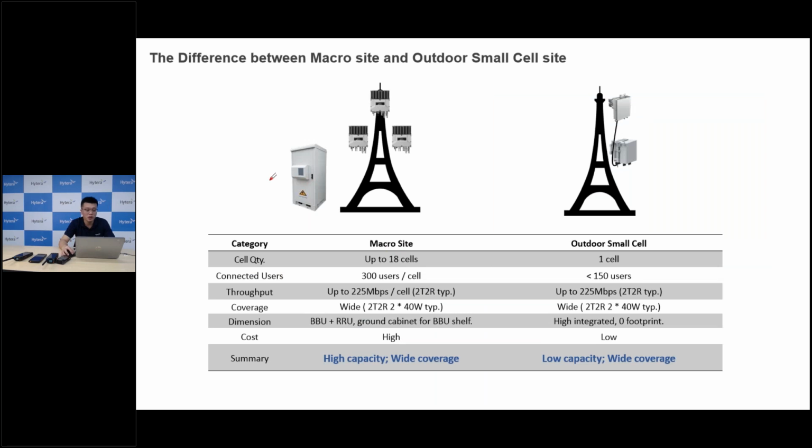This is the general comparison to show the difference between the macrosite and the outdoor small cell, the microsite. Apparently, we can see that for each site, the macro base station can support up to 80 cells, while one small cell supports just one cell. So for the outdoor small cell product, it would be a fantastic option to cover blind areas without any LTE coverage, and a cost-effective option compared with macrosites.